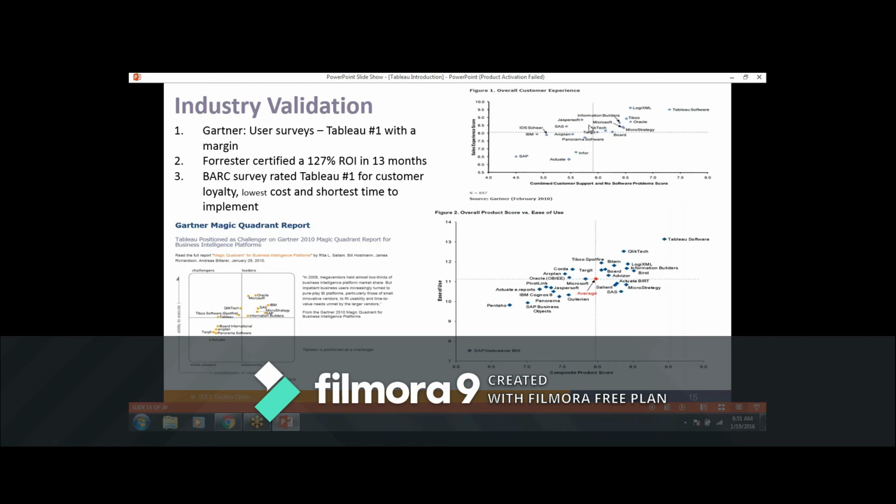Okay, and if you observe figure 1 and figure 2 on the right-hand side, check here. First one, figure 1, overall customer experience. We have a different set of reporting tools, and if you check, Tableau got the highest number of points compared with all other reporting tools as part of customer experience. And the second figure, overall product score versus ease of use.